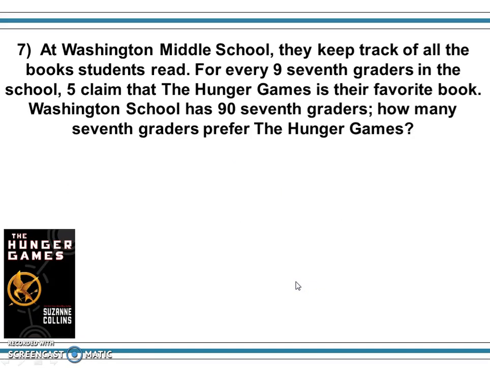All right, and last one. This is one that you're going to bring back to school, and we'll check it in class. So at Washington Middle School, they keep track of all the books that students read. For every 9 7th graders in the school, 5 of them claim that Hunger Games is their favorite book. Washington School has 90 7th graders. So how many 7th graders prefer the Hunger Games? Okay, so go ahead and pause, see if you can set up a proportion, solve it, and then bring your answer with you to class. When you're ready, hit play for the last bit.